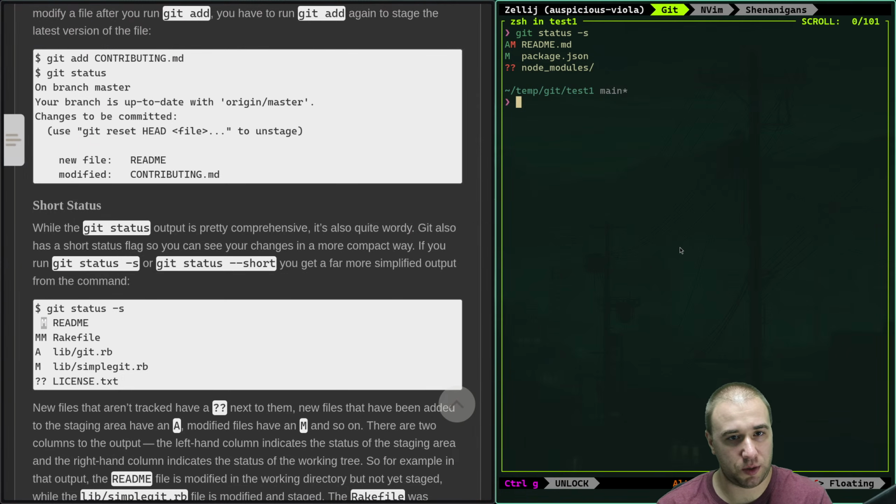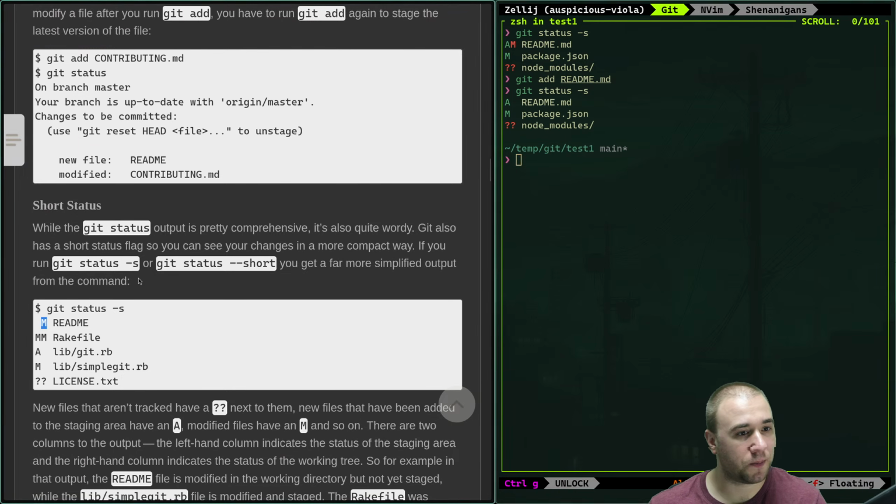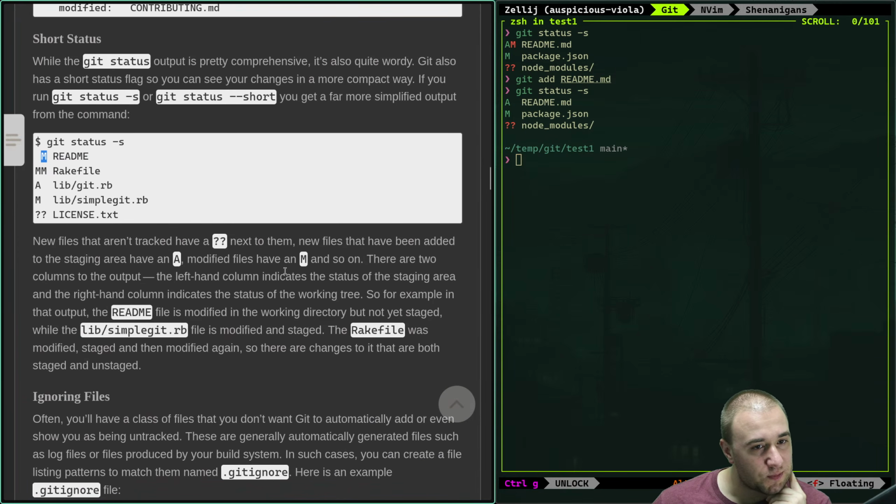All right. So what I'm going to do is git add our README again, and this should get back to normal. There we go. Okay.